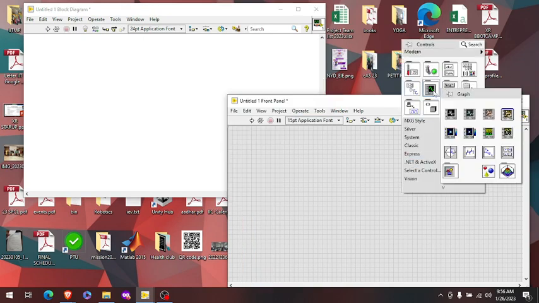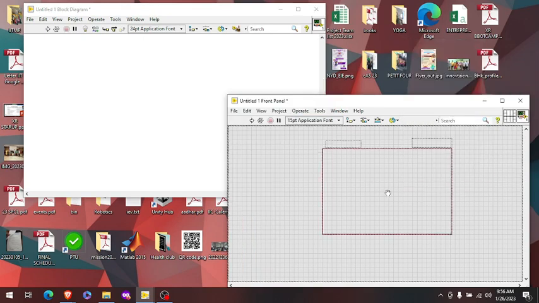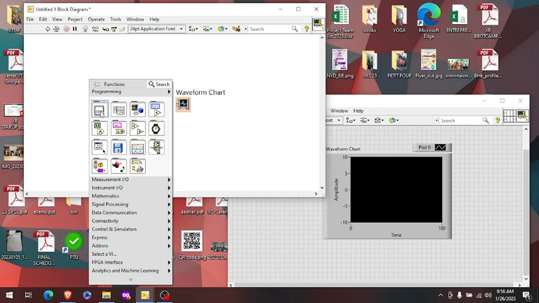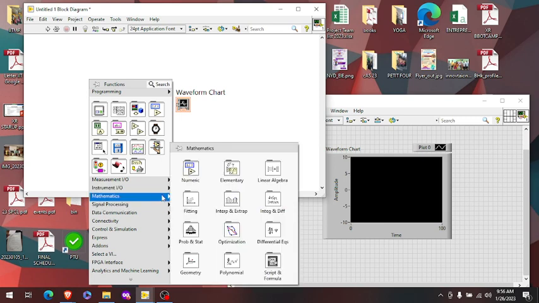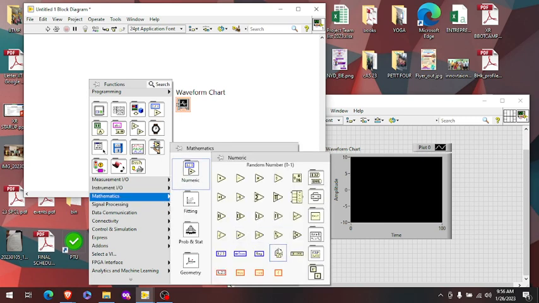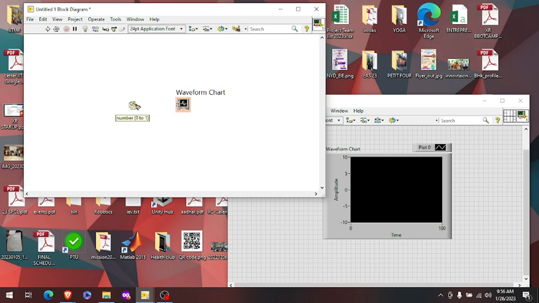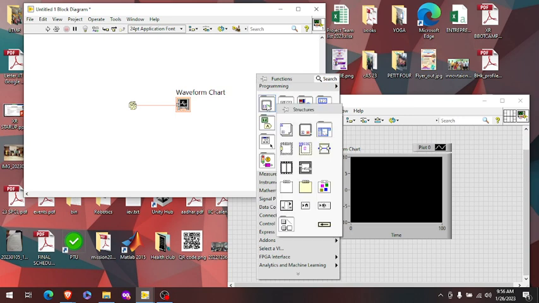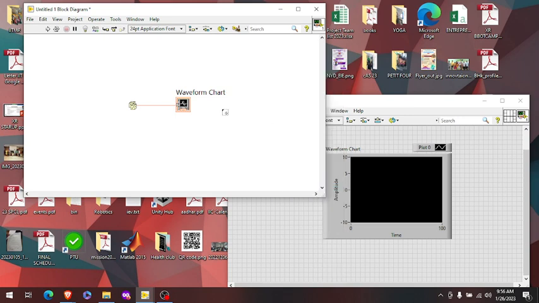I'll use a waveform chart for this purpose. So we'll take a random number generator. It's available in numeric. I'm just going to use a random number generator and connect it to a waveform chart. Now to make it run infinite, we'll use a while loop.